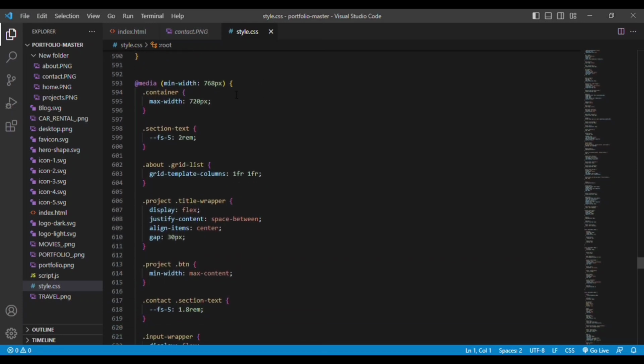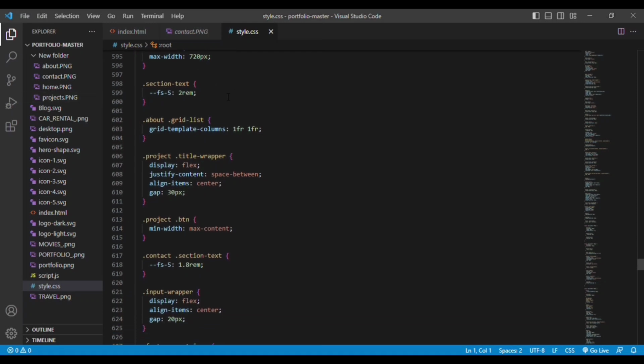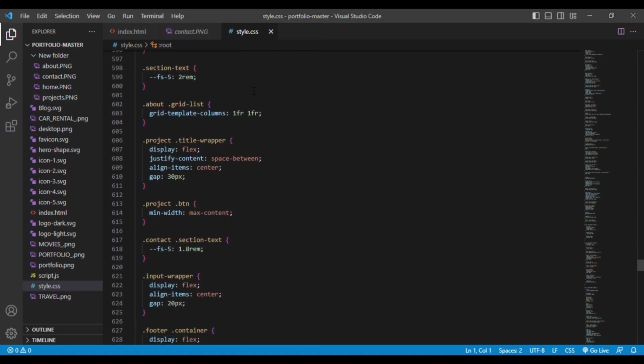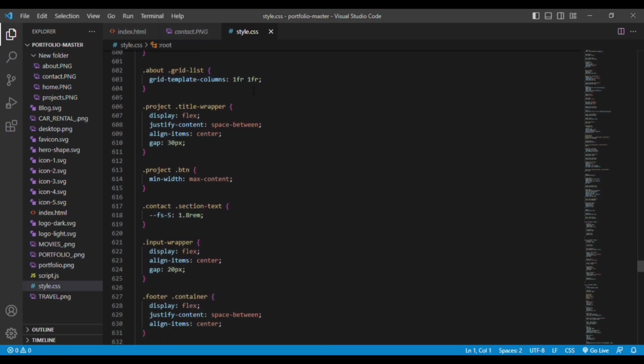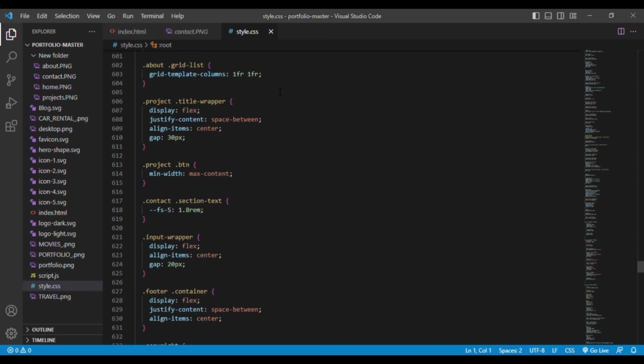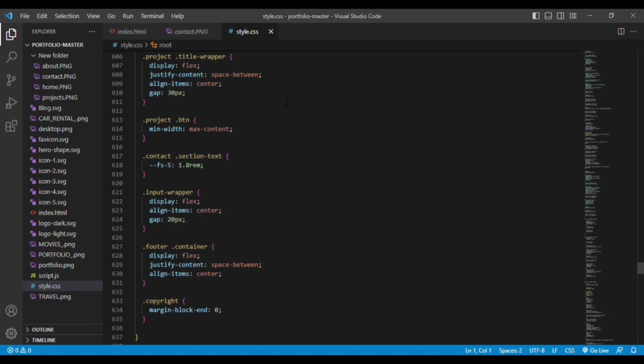You can see this minimum height is 768 pixel. It is for 768 pixel and above. That is for the desktop version also. It will apply. Container maximum width is 720 pixel. The section title we are adding the FS5 values changing. That is font size values changed to 2rem. And grid list is grid template column 1FR. That is one at a time. It will be displayed. And title wrapper, space between and center.